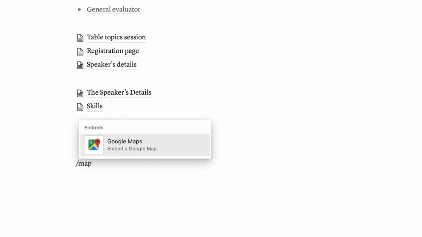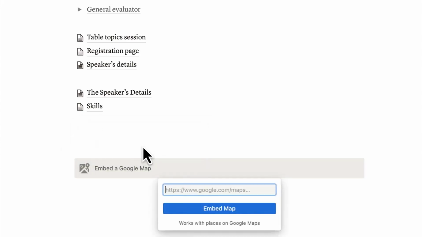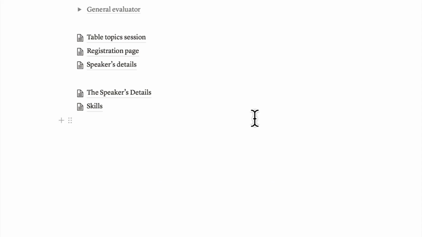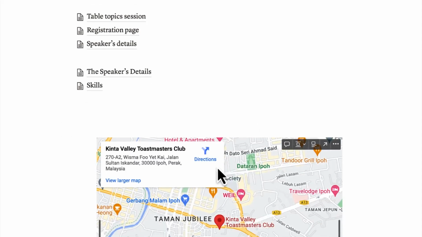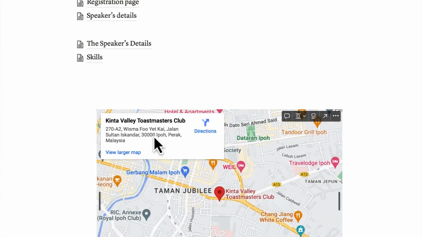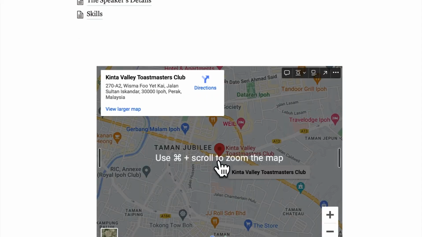You can just type /map, and to bring you over here, you can embed a map by just selecting this map. Then you can put in the location, website URL of that particular location that you are targeting. So we'll just paste in our location and say embed map, and you can see it's going to embed our map directly. So this is Kinta Valley Toastmasters Club, and this is the exact location. This is 270 A2 Wisma Fuyet, Jalan Sultan Iskandar, and this is in Perak, Malaysia. So you can click on this and you see this is Kinta Valley Toastmasters Club. So this is the exact location.